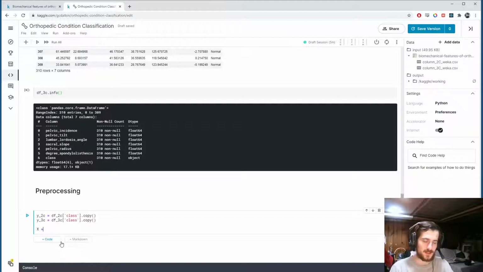Then our x is just going to be 1 x. We don't need to make 2 because it's the same in both data sets. We'll just use the 2c one because it comes first. And we're going to drop the class column to get our x, which will be what we're going to use to predict the y's.